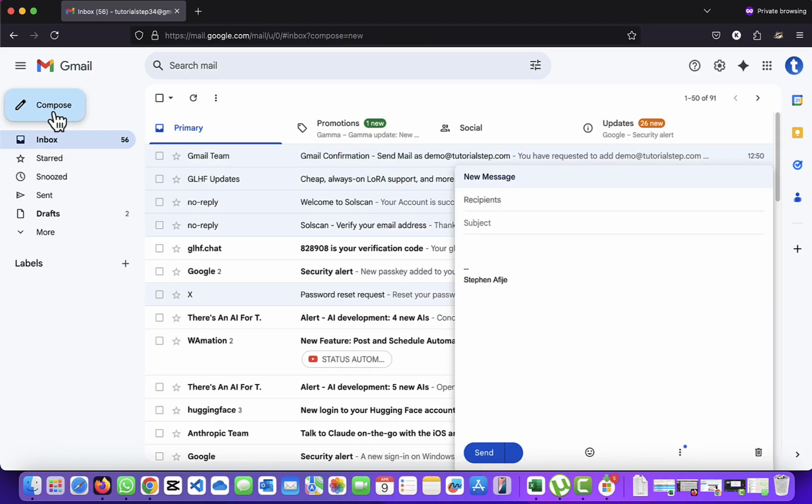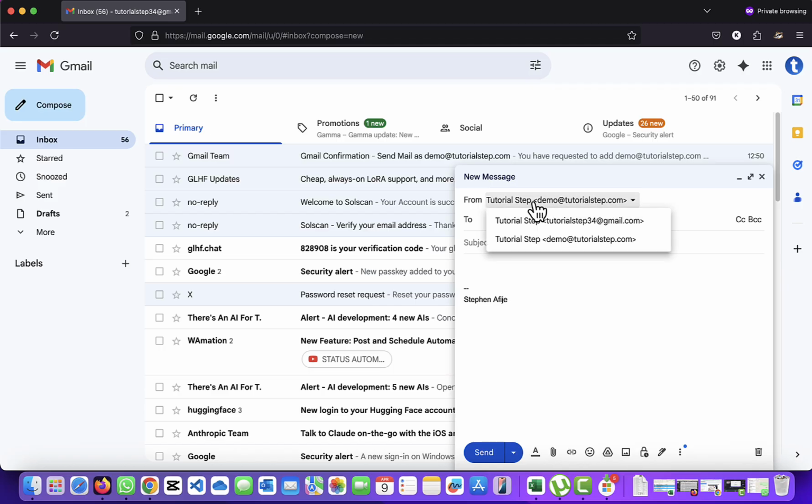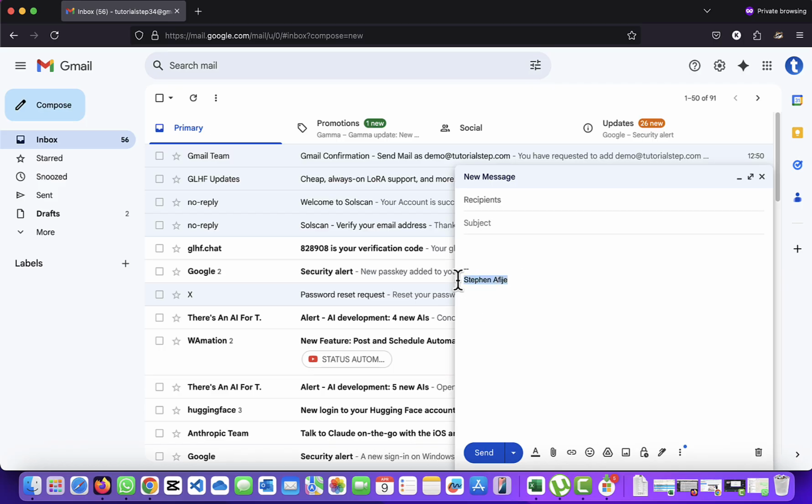So when you click on the compose button now, email is being sent from demo@tutorialstep.com, and look at the signature appearing here, so you don't have to worry yourself going to cPanel all the time to check email. Everything works right inside your Gmail. Both your sent folder and your inbox are in your Gmail, so you can always go to your cPanel anytime and just delete all the emails there as you wish.